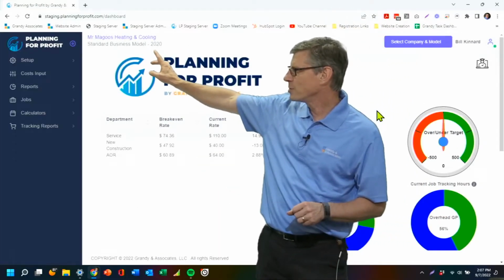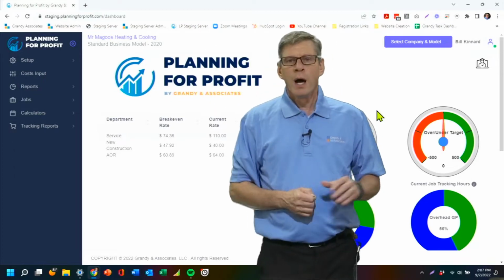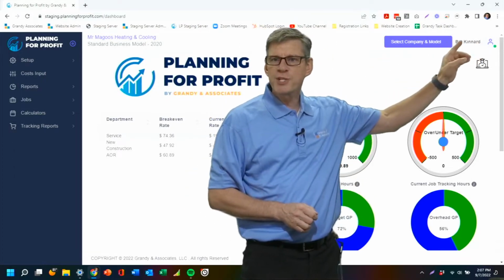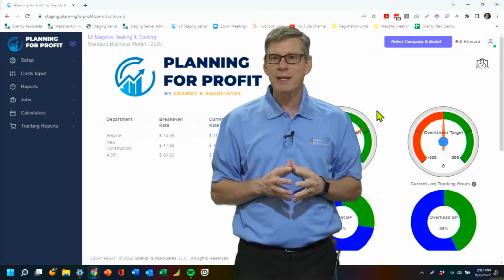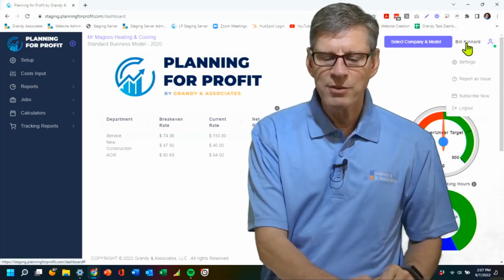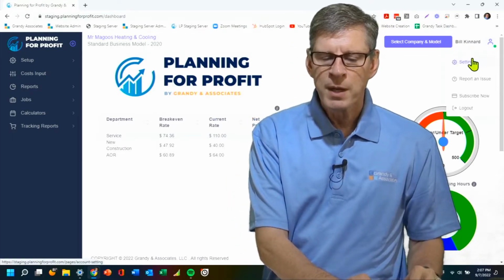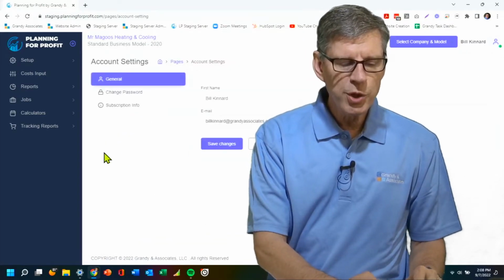Goes right back to the other model, in this case, the standard business model for 2020. A little bit farther down from there, you can see right here in the upper right-hand corner, you've got your name as you're logged in. On that icon, you can click, and there's a couple of different things that you can do. Number one, under settings, it's going to bring you to your settings screen.